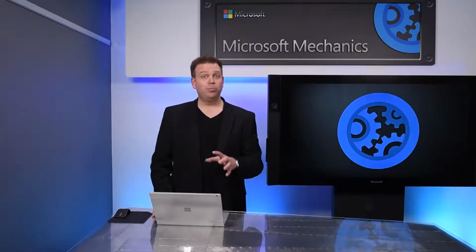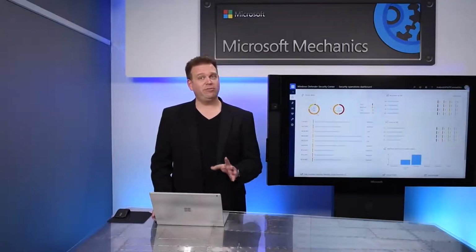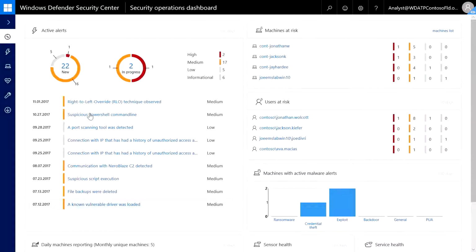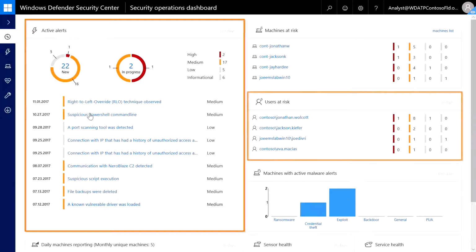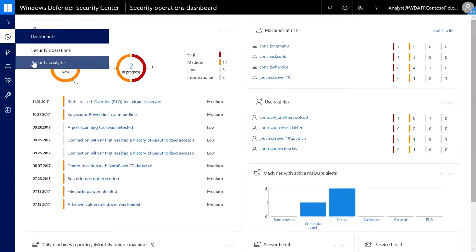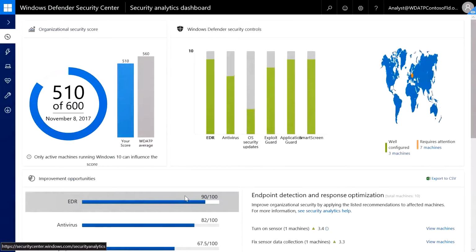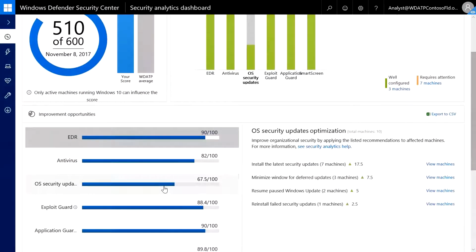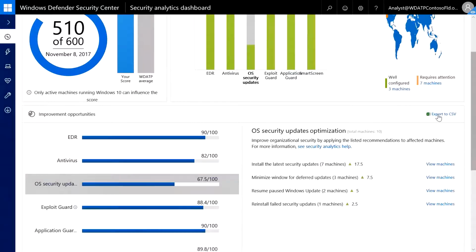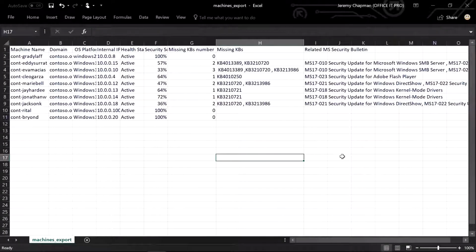And that's going to give you intelligent recommendations to improve your data governance based on the industry and region that you're in. Moving on to security management, with Windows Defender Advanced Threat Protection, you can see what resources in your org need attention. You can see active alerts, users at risk, and machines at risk. Now, if I go into security analytics, I can also get a nice view of the security updates that I need to apply to the machines in my organization. If I export that CSV, I'll see all the details here in one view.